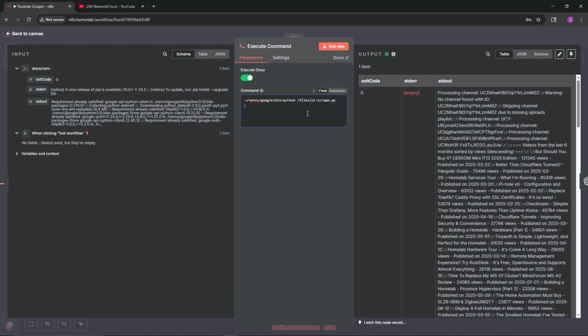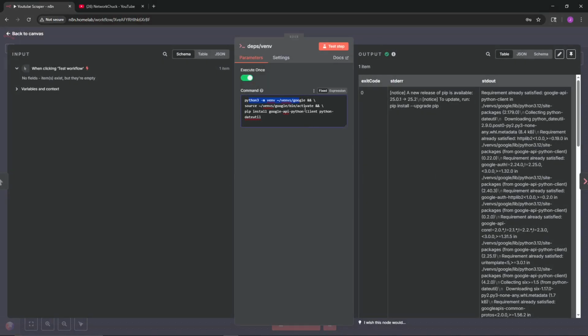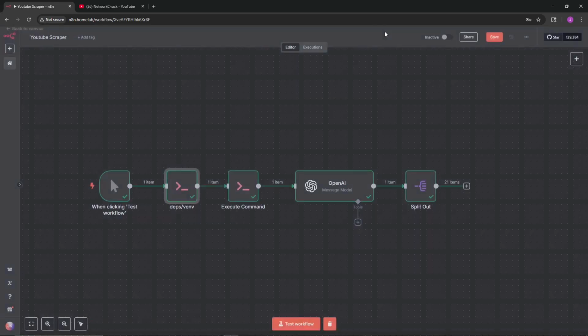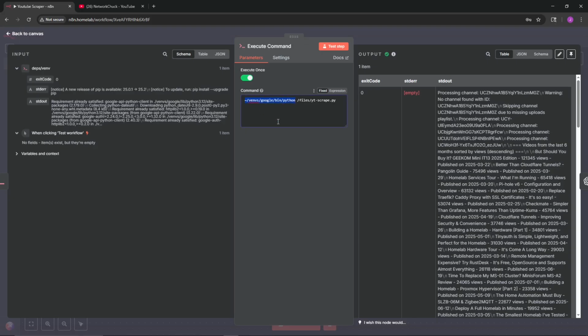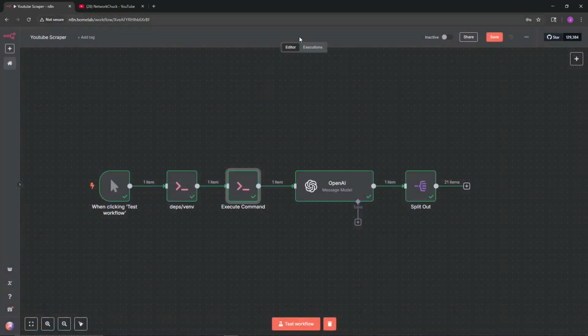We'll talk about the script in a minute, but this is running in that virtual environment that is set up in the first command here. Then it's going to install those dependencies using pip, and using that virtual environment, we're going to execute this youtube-scrape.py, which is the Python script that I developed that will reach out to YouTube and scrape various videos using the YouTube API.